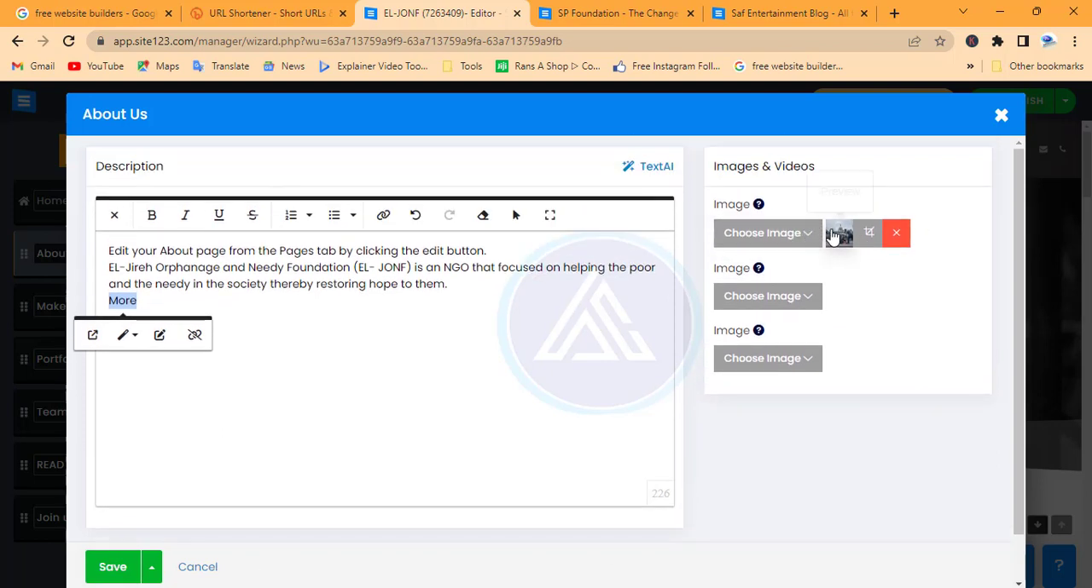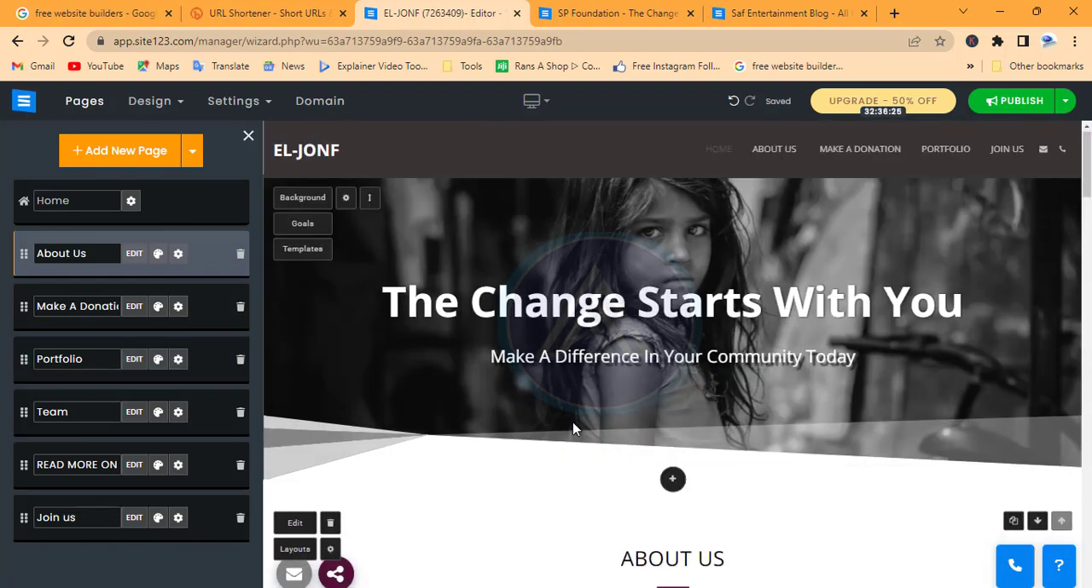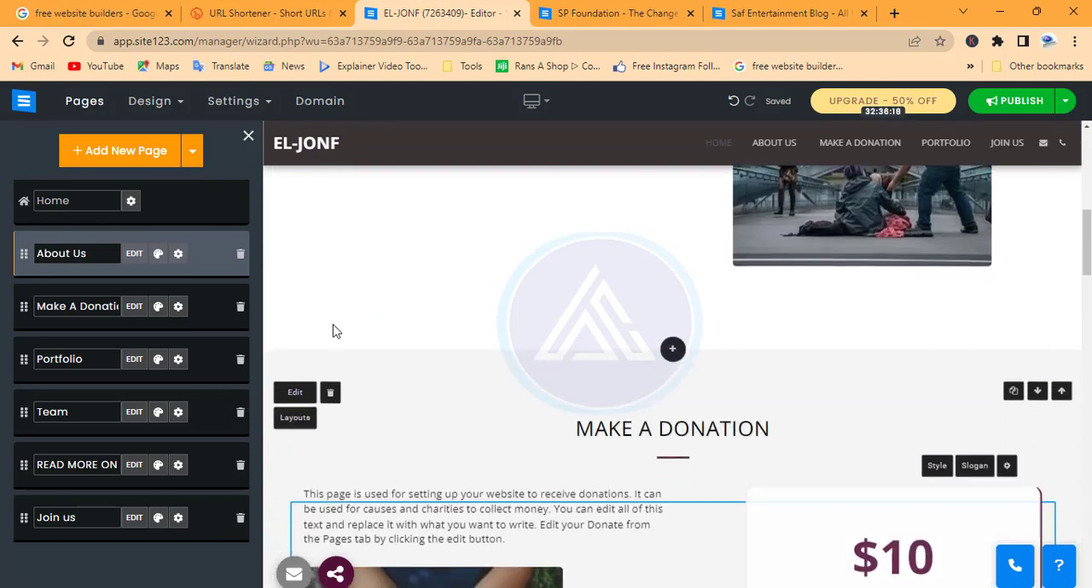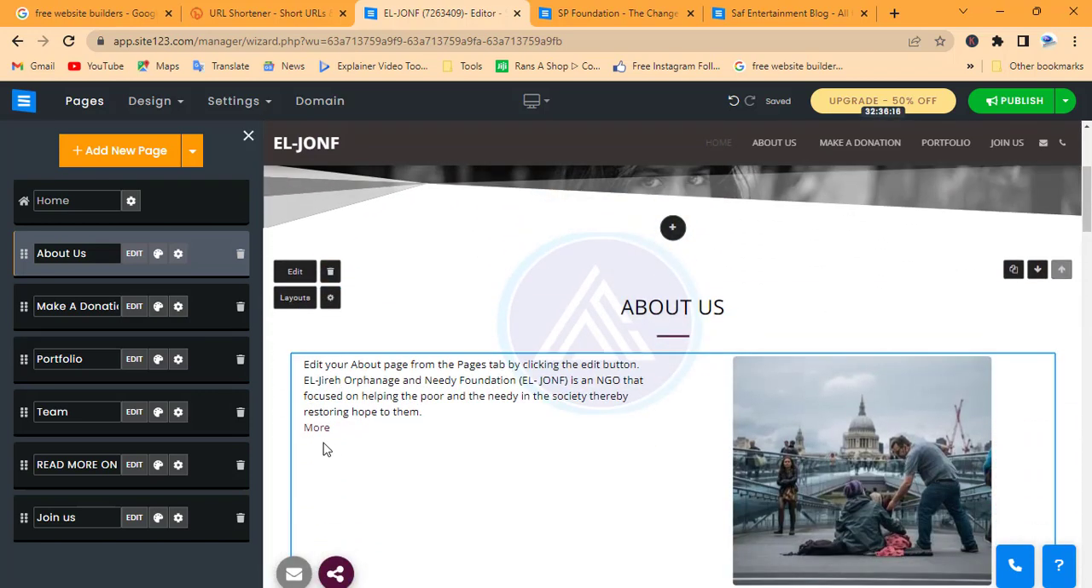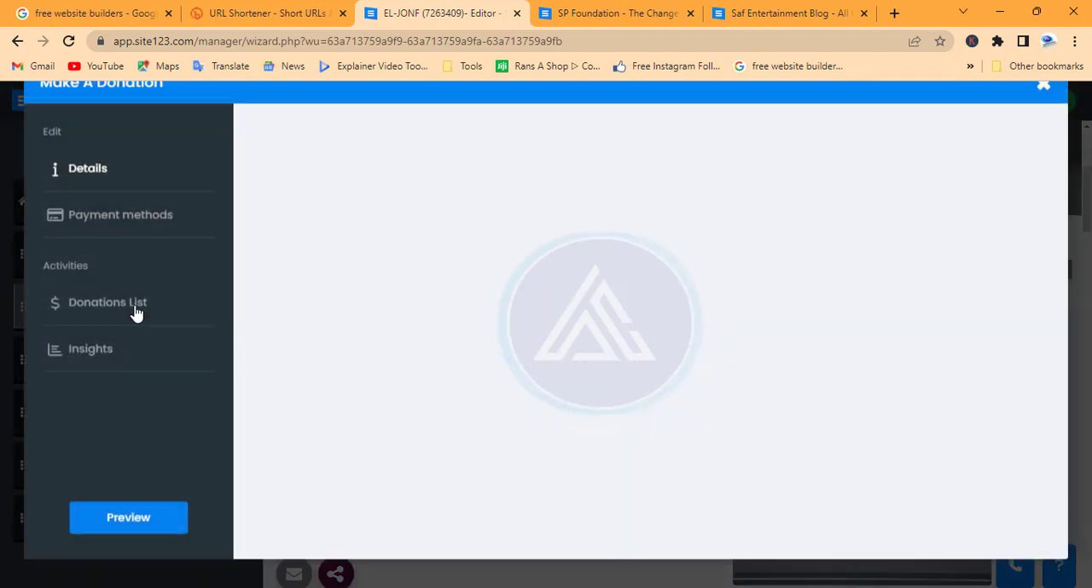This is the image. So make sure you select image that depicts that person's NGO website. Great. So when you come here, you can see that you have the more, but here it has changed effect. It has taken the color that we selected. So when they click on it, it will send them to it. Then make donation. Let's edit this part.